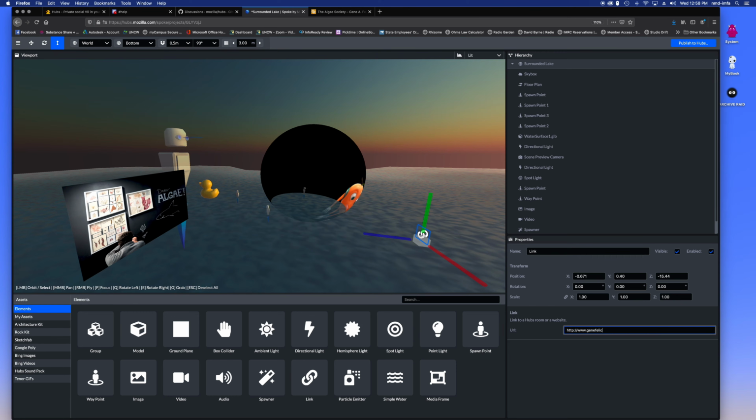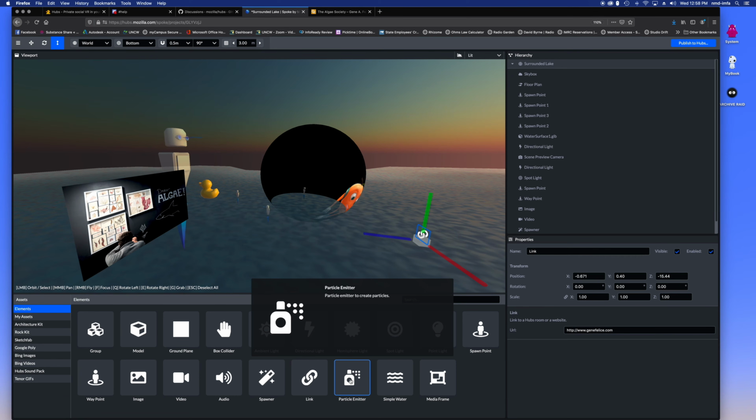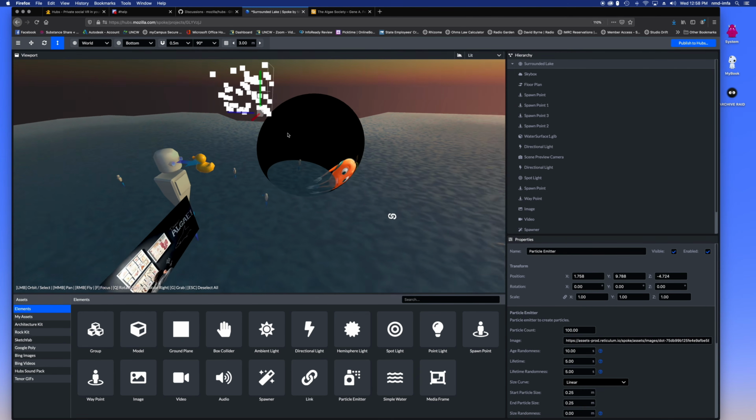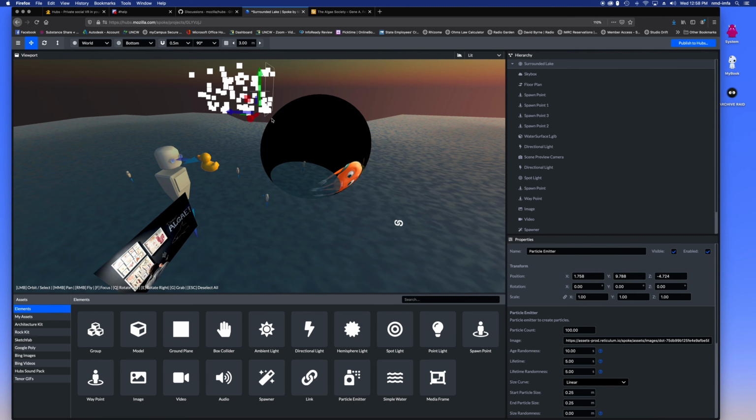You can do particle emitters, which are kind of fun. Now I will warn you, particle emitters can be very intensive on the processor depending on what kind of system people are using to actually connect to your hub. So older computers can have trouble with these. And you can put any image you want into here.